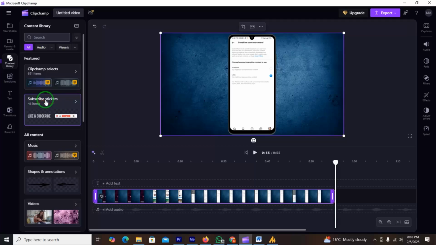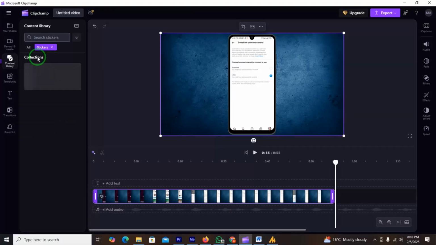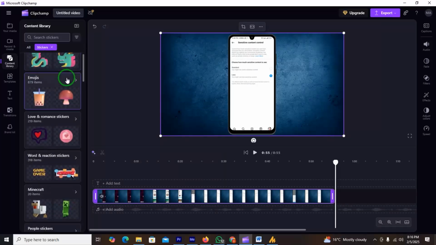But you don't have to tap on it because it will expand only the subscribe stickers. Scroll down and here you can find stickers. Click on it to expand it. Now here you will see all the collections of stickers in Clipchamp. And if I scroll down, you will see multiple stickers.